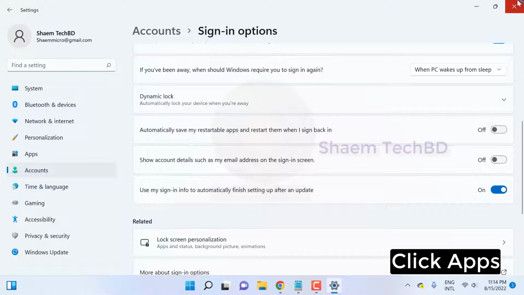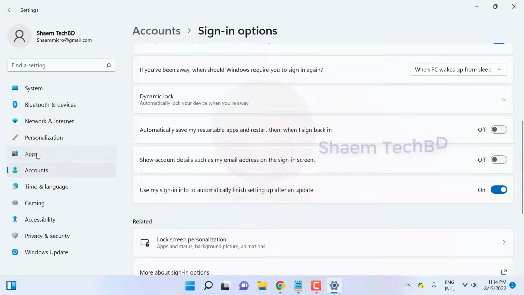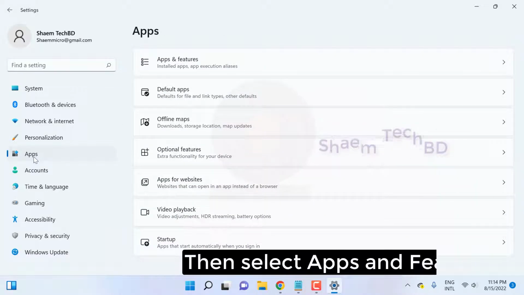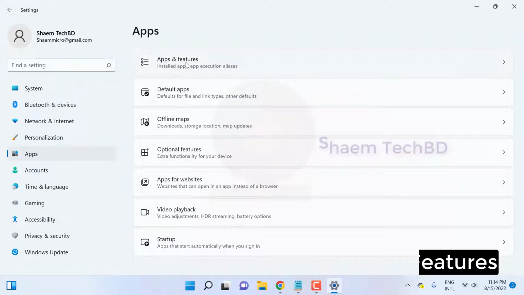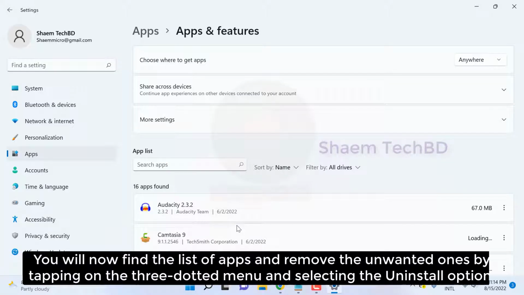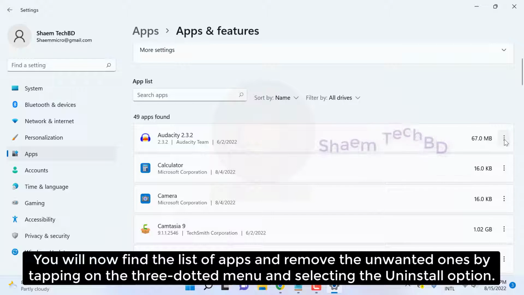Click Apps. Then select Apps and Features. You will now find the list of apps and remove the unwanted ones by tapping on the 3-dot menu and selecting the uninstall option.